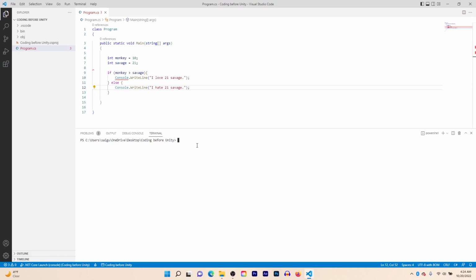Like, let's just run this right now. dotnet run, and let's see what it results in. Well, it results in "I hate 21 Savage," and that's what we had over here. But let's switch it up. Let's say if monkey was 500, and let's save this, and then run it again. dotnet run. What do we get? We result in "I love 21 Savage." So that's very interesting, very cool. Has a lot of cool applications.